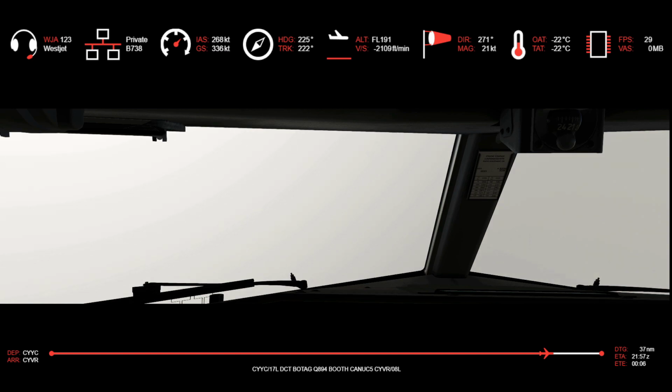We're now in the cloud, so I'll put the anti-ice back on. It is -6 out. Wing anti-ice on as well.